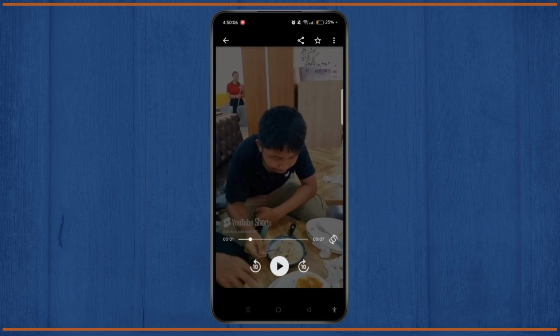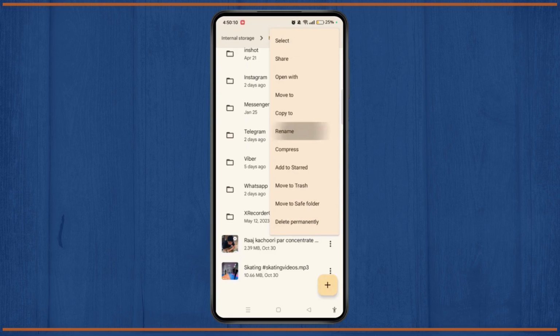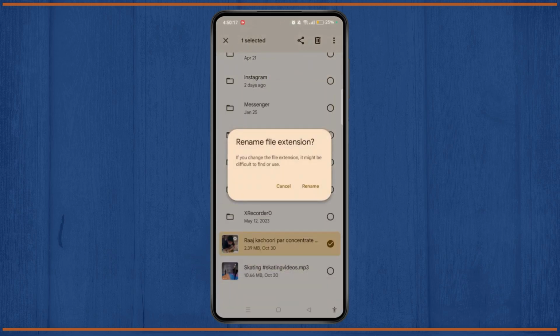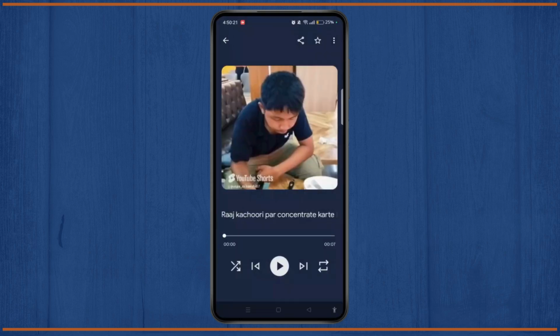In order to change it to audio, you need to tap three dots and tap rename option. Now you simply need to delete this MP4 and write it as MP3 and tap OK button and select rename. After that, you need to open it and check. You can see that we have successfully converted YouTube video to audio in Android.